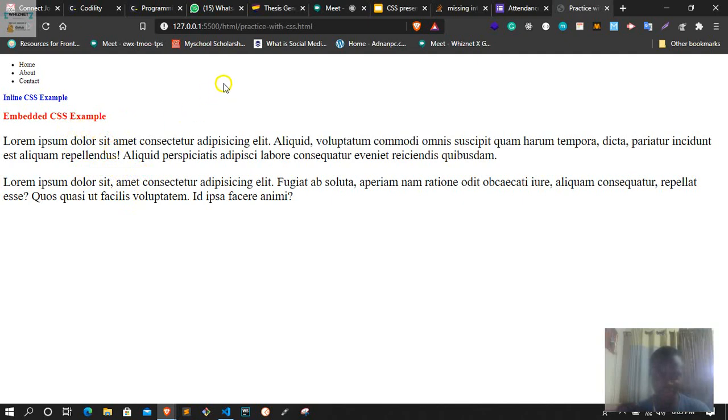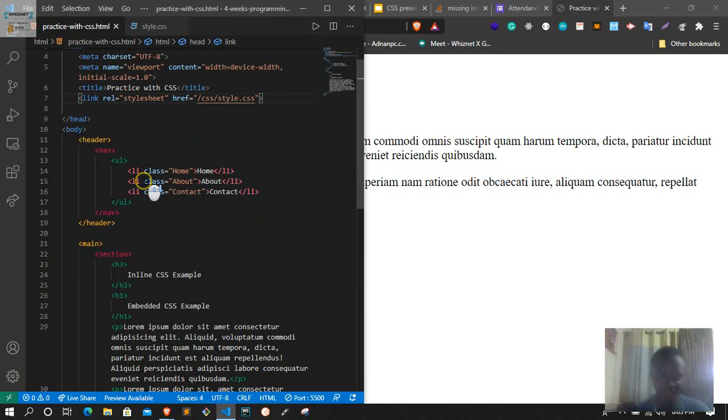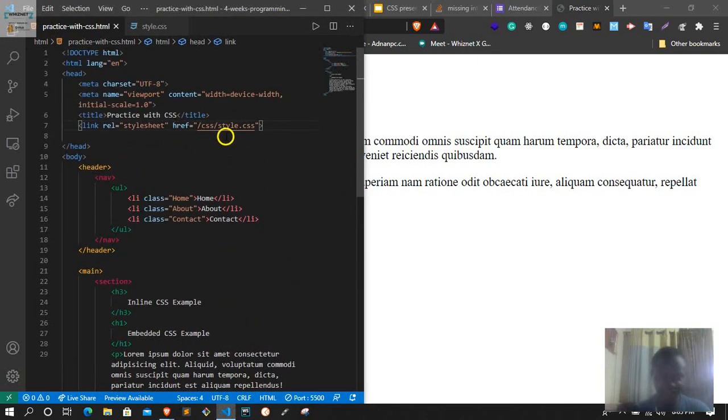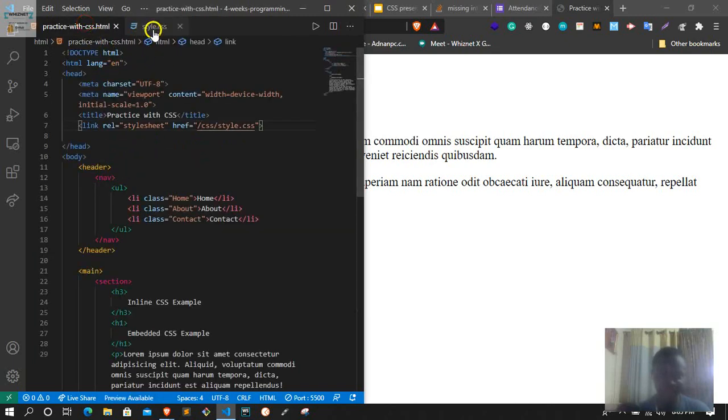So now if you check our HTML code, it is neat, and what we just did is link our style sheet, which is here, in a separate file. And with this we can easily do tons of manipulation, tons of animation, tons of different styling.